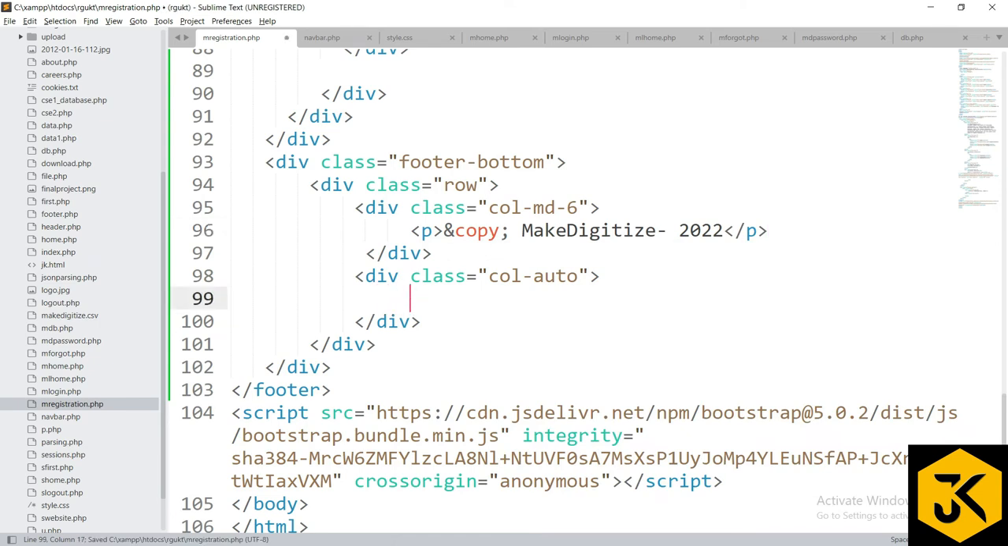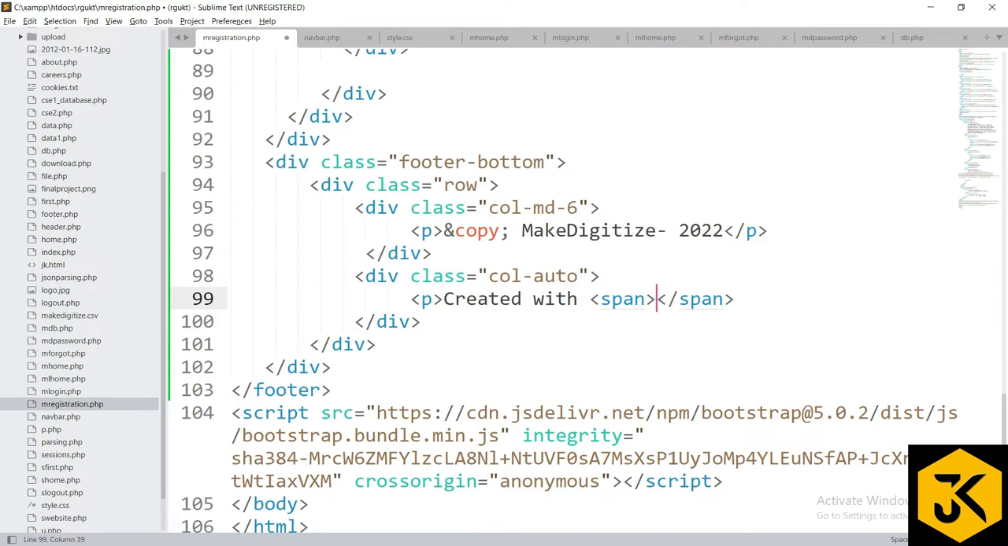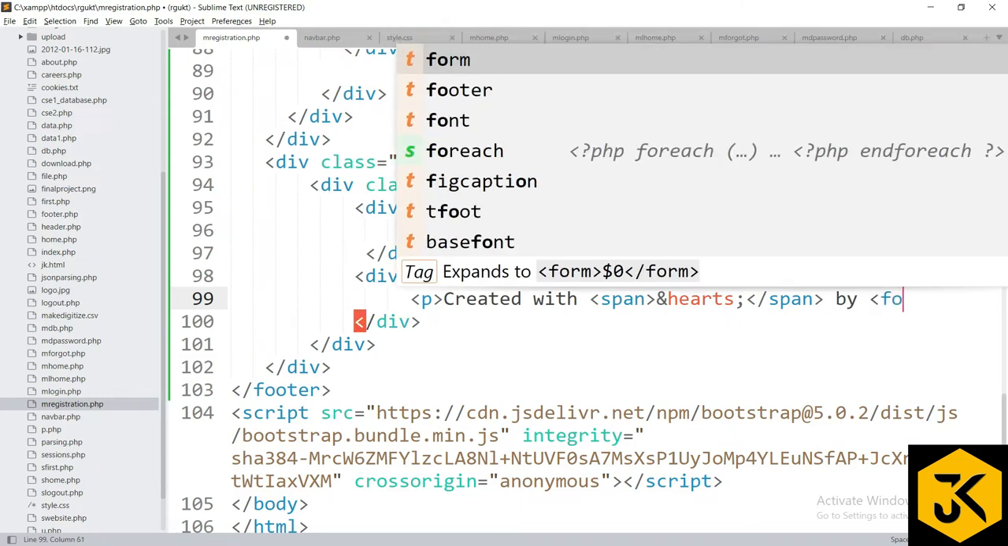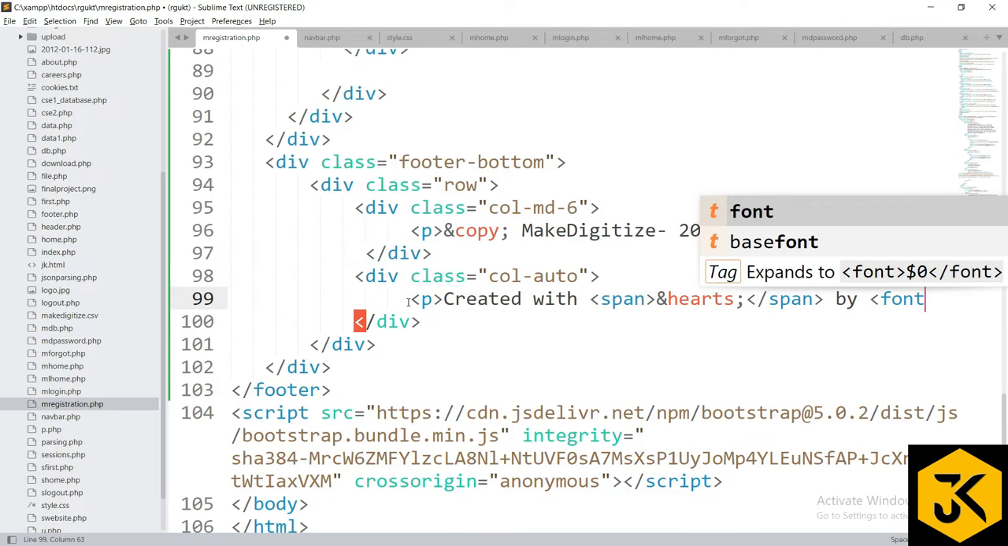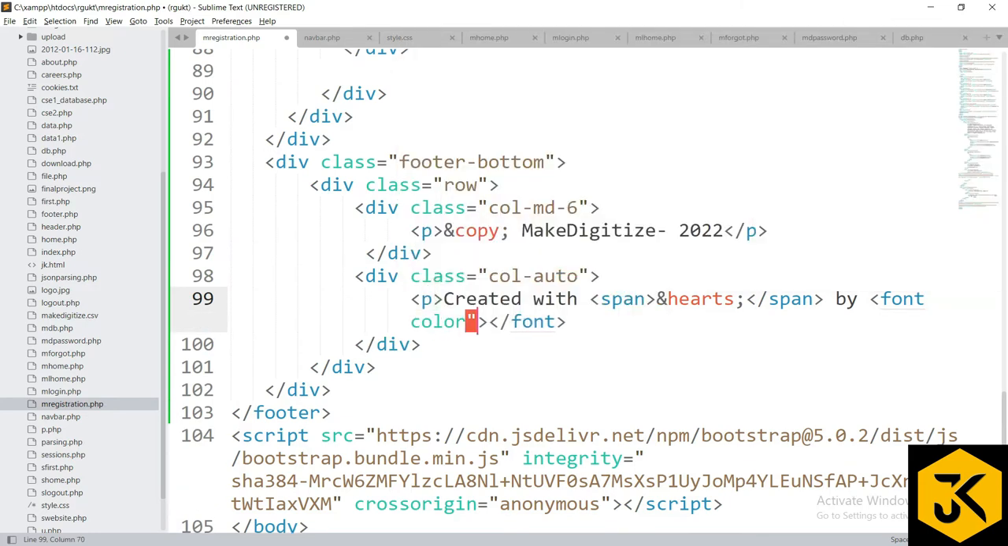Similarly, I will take one more paragraph like created with, I'll go for some heart symbol span where I'm taking the class. Okay, I will take here as hearts by, I'll go with some extra tag font color equal to color equal to.